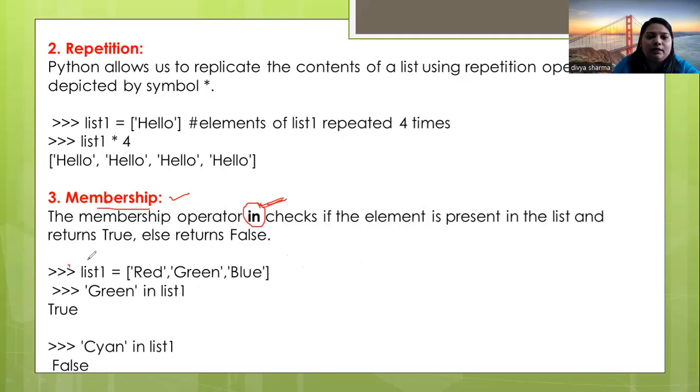Suppose we have list 1. It is containing elements red, green, blue. So if I just want to know the membership of green in list 1, how can we write it? Green in list 1. Yeah, green is present, so the output will be true. Now if I want to know the membership of cyan in list 1, is cyan present in the list? No, it's not present in the list, so the output will be false.